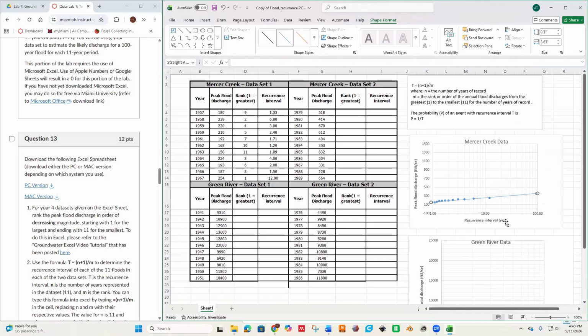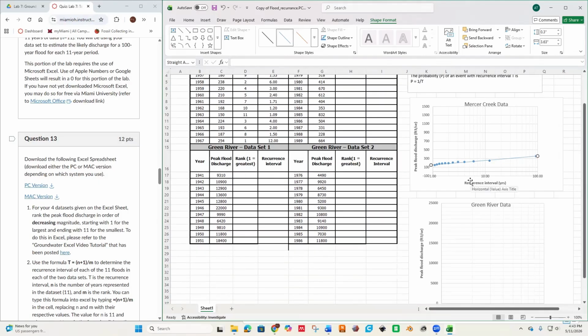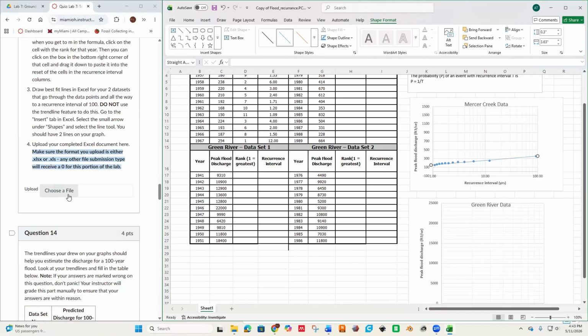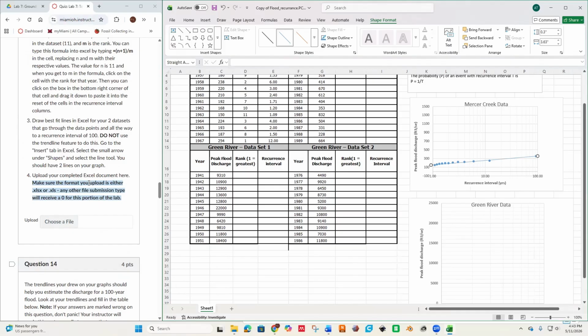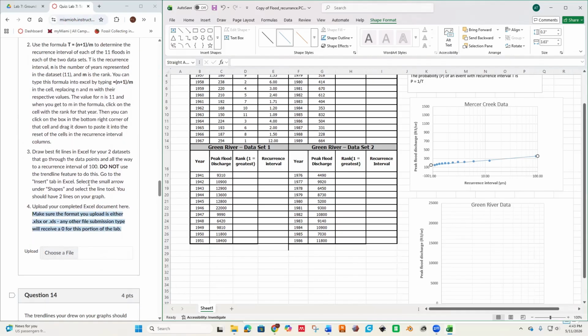Once you're done with one set, go ahead and move on to the next. Once that data is plotted, do the same thing and make the Green River data best fit lines 2 different colors as well. And once again, when you are done, you will need to save your Excel sheet. And then once you've saved it, you will need to go back over here and choose your file, upload everything that you have done, and that will be your answer for that question of the lab.